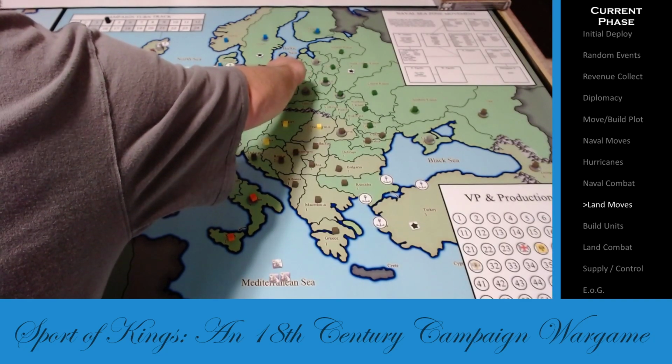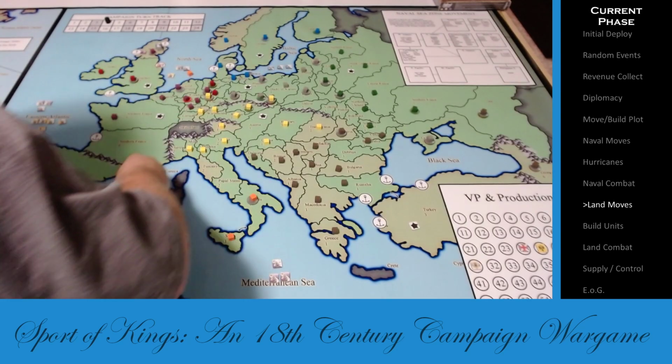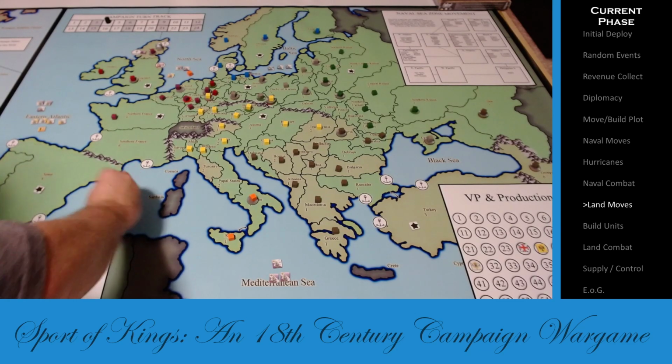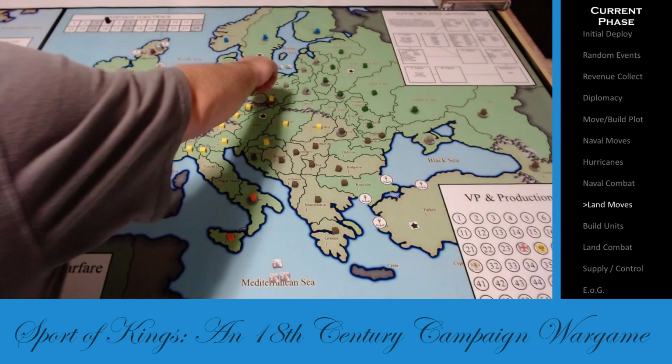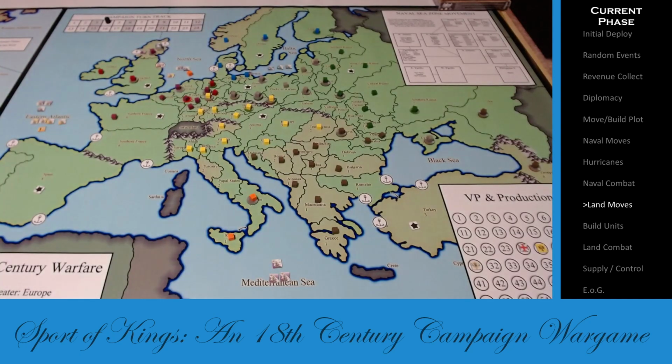1, 2, 3, 4. So that, I do believe, by my count, would be 2, 3, 4, 5, 6, 7, 8. We're currently sitting at 8 Prussian SP versus 16 Austrian SP. That is certainly interesting. A 2-to-1 right there. See how well that goes.